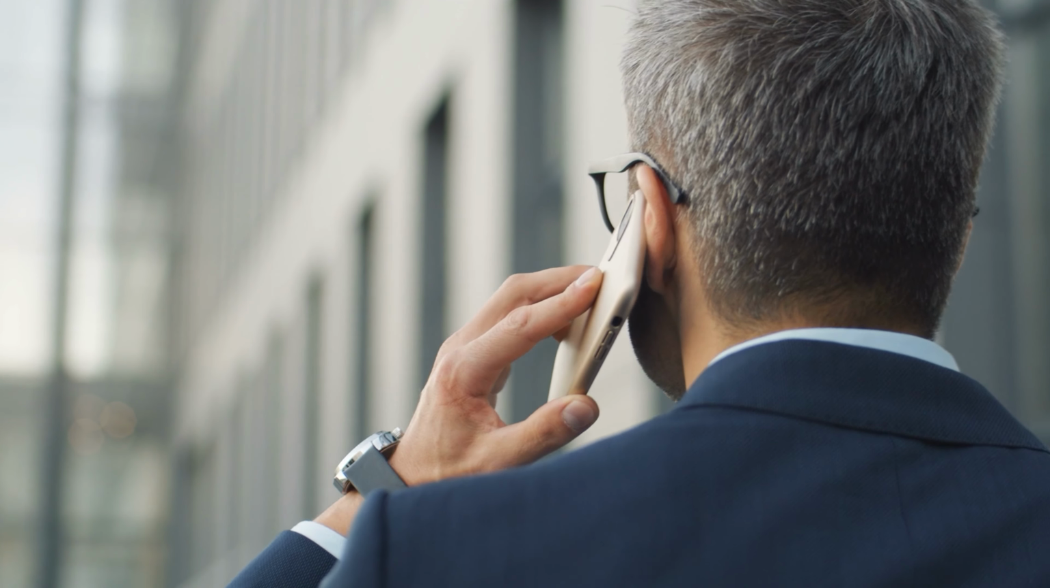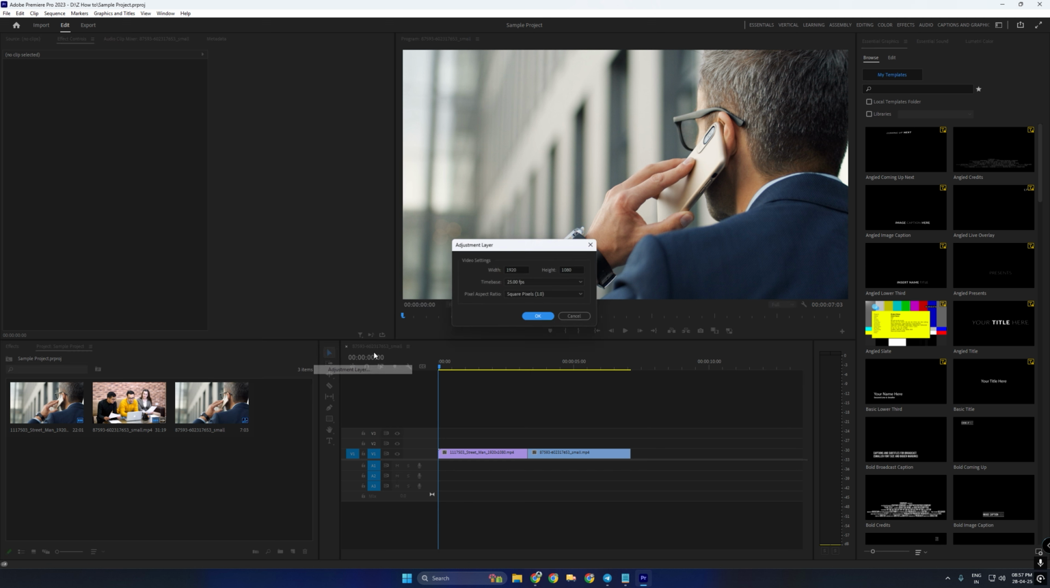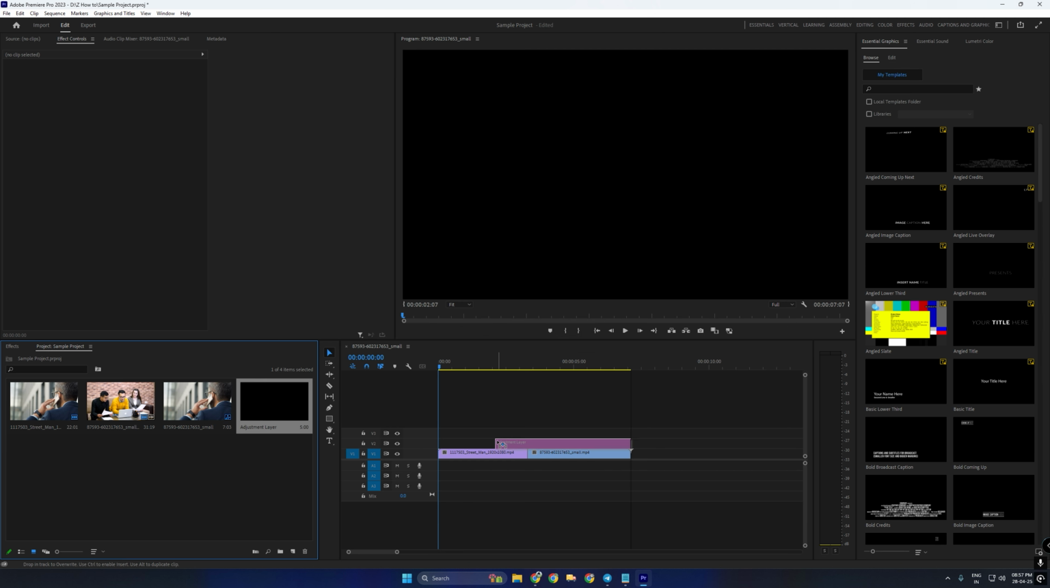Let's learn how to create a drawing outline transition in Premiere Pro. First, add your two clips side by side on the timeline. Go to the Project panel, create a new adjustment layer, and drag it above your clips on the timeline.